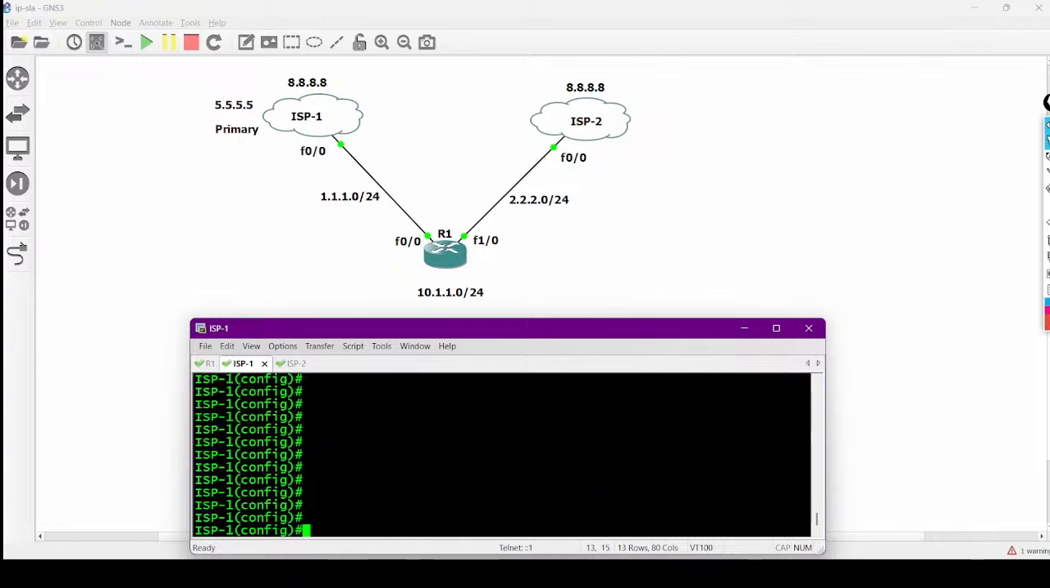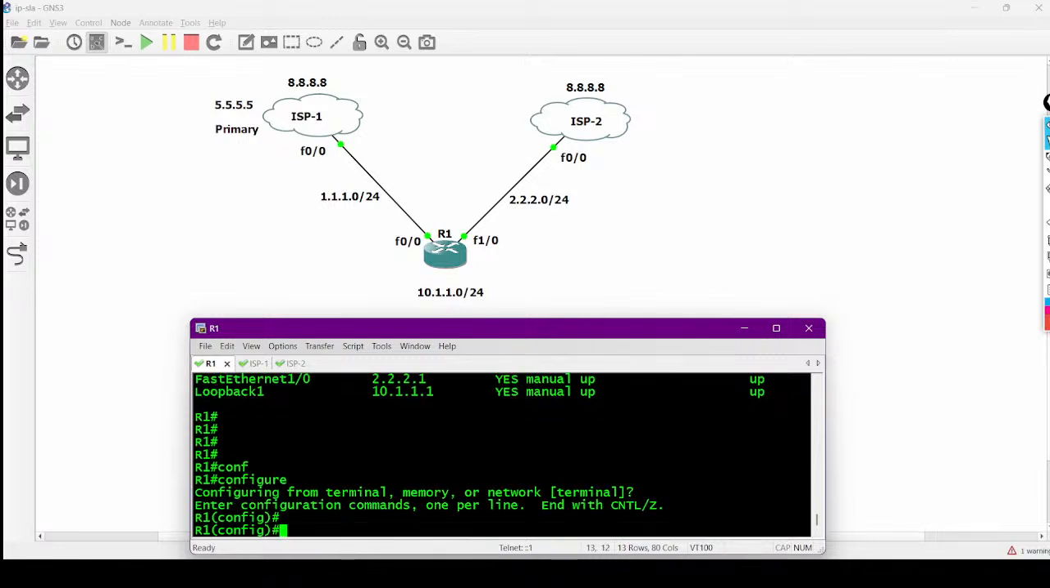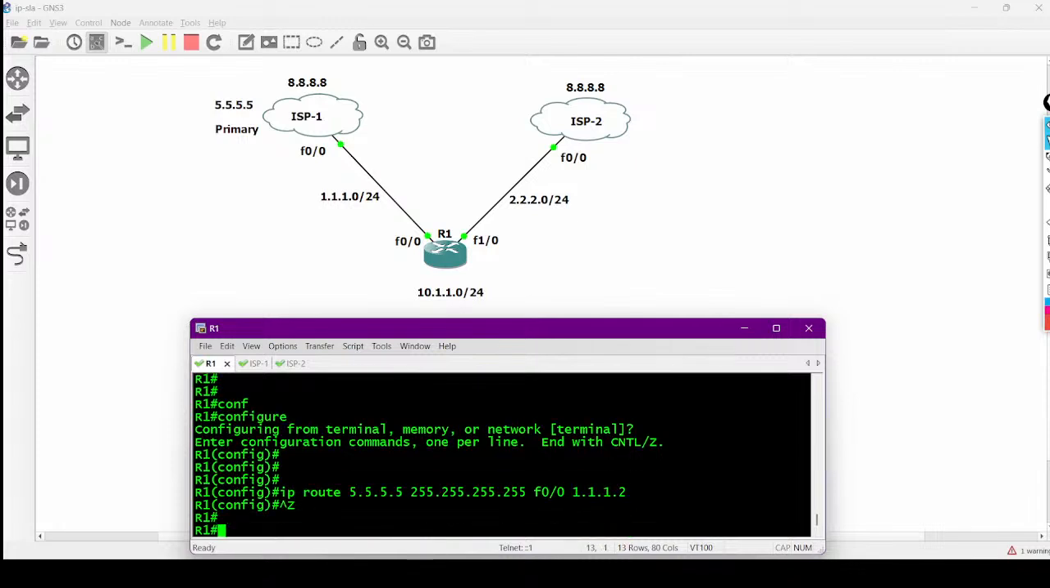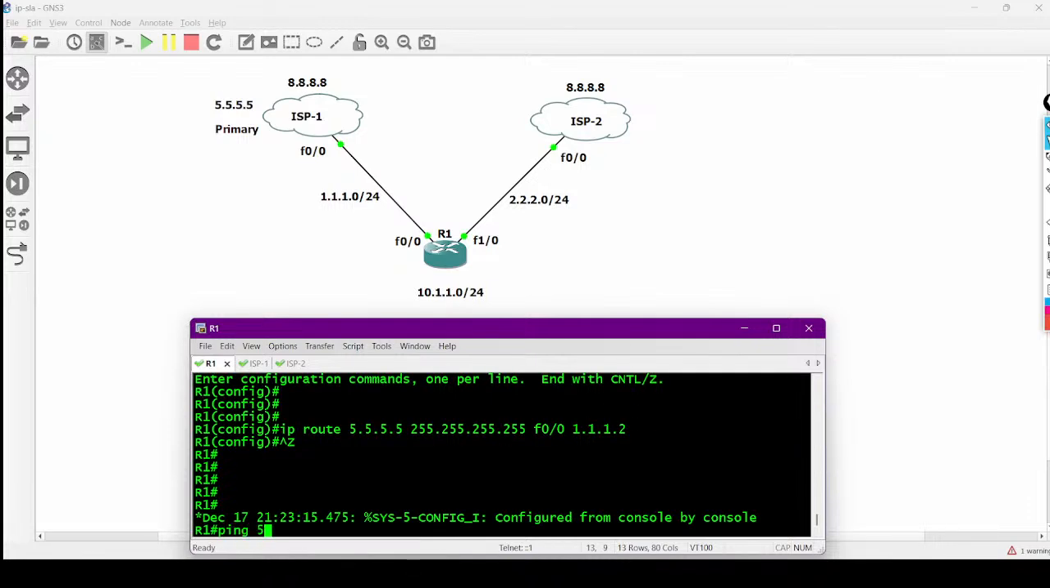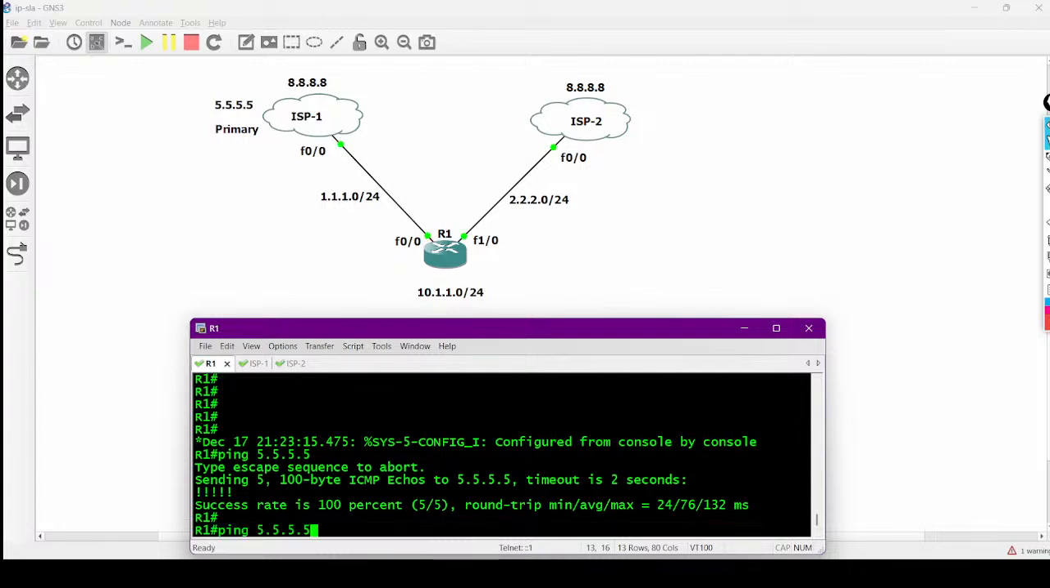Right, to track it, there should be reachability from router number 1. So to make reachability, I am going to configure one route here. IP route 5.5.5.5 255.255.255.255 and exit interface F0/0 next hop IP address 1.1.1.2. Now I can ping 5.5.5.5. You can see ping is working, yes or no?